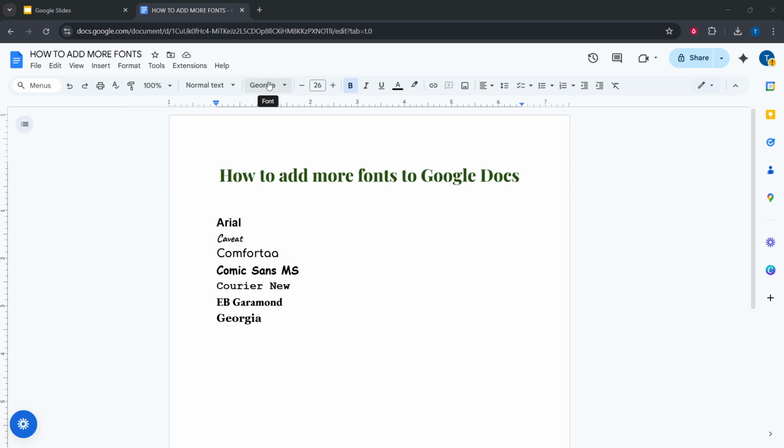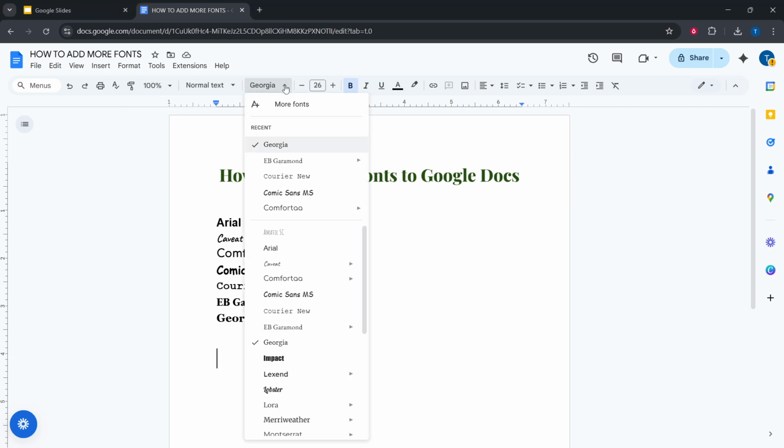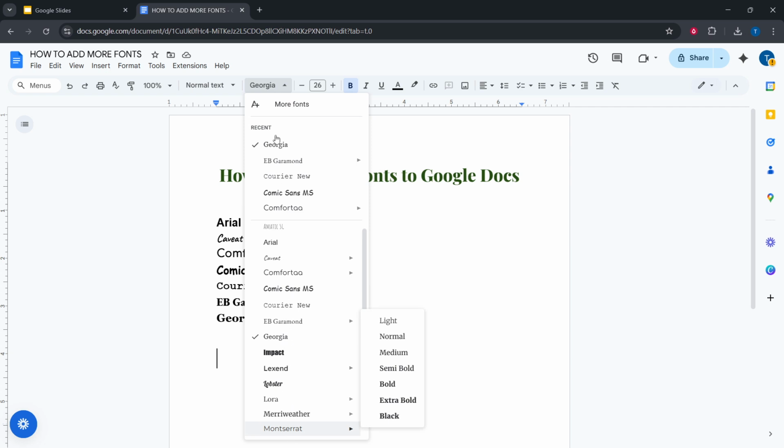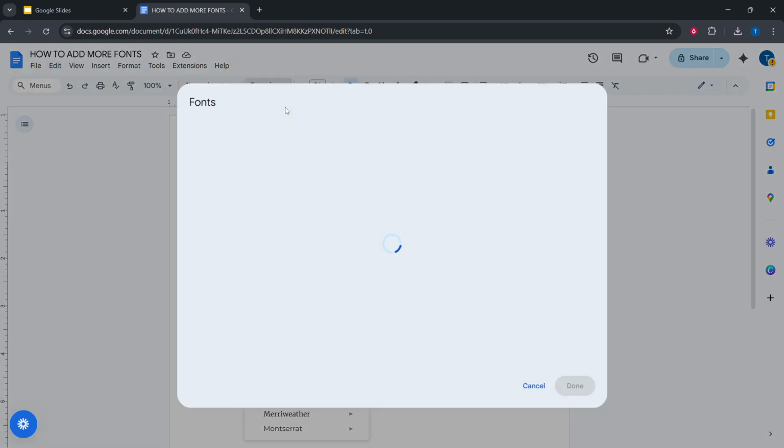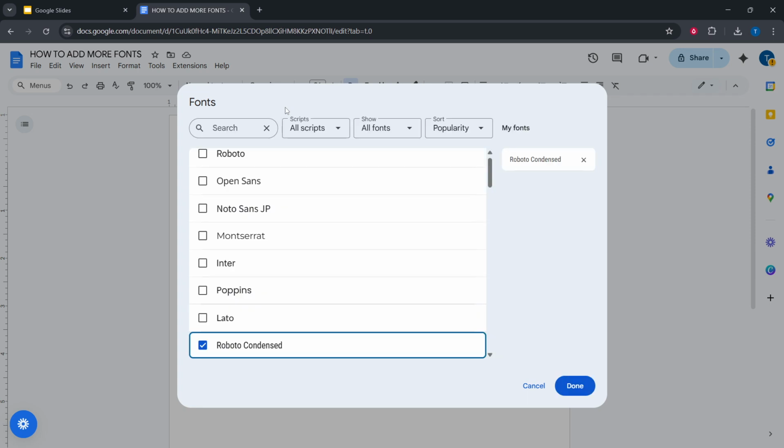That's where the current font name is displayed, typically something like Arial or Times New Roman, depending on your default settings. Clicking on this drop-down allows you to see a basic list of available fonts. However, in order to access an even broader selection, we're going to click on More Fonts, which you'll find at the very top of this list. This option opens up a world of choices beyond the usual suspects.